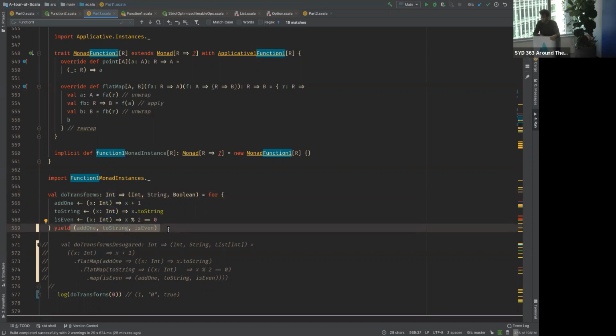We give this a special name. It's called the reader monad because it reads from this value. And it's just made out of simple functions that we've composed together with flat maps. Making sense? Cool.